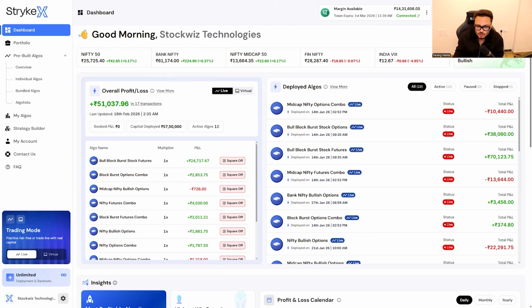Active algos shows you all the algos which are currently having an active order. So this basically tells you there are 11 algos that are currently in an active position. You will also see a live and virtual toggle over here. This toggle essentially changes your mode from live mode to virtual mode.